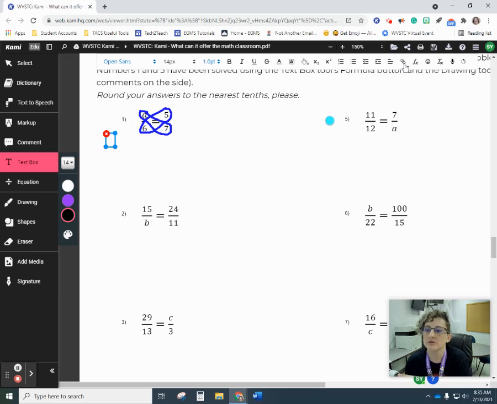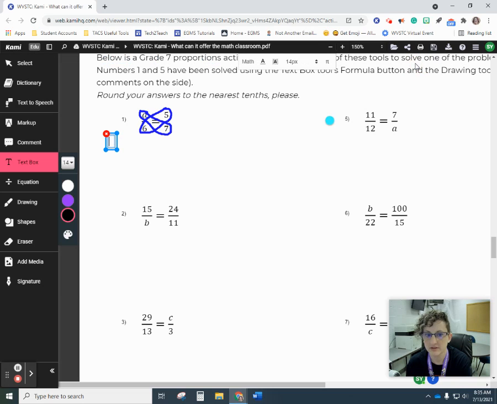And then you're going to come up here to the formula button. Click on it to then type their work. So 7a equals 6 times 5. And they can go left and put their times in there if they want to visually see it.